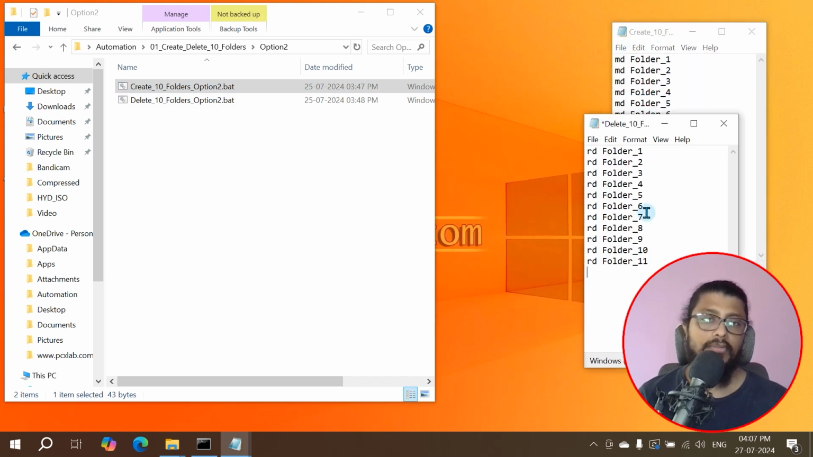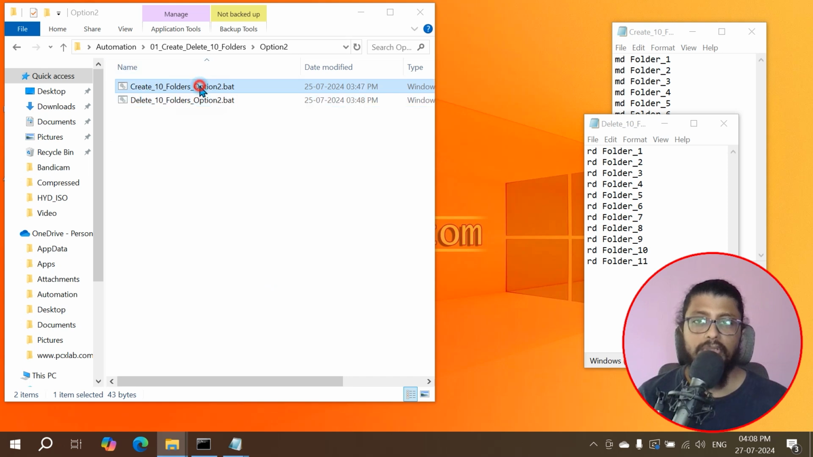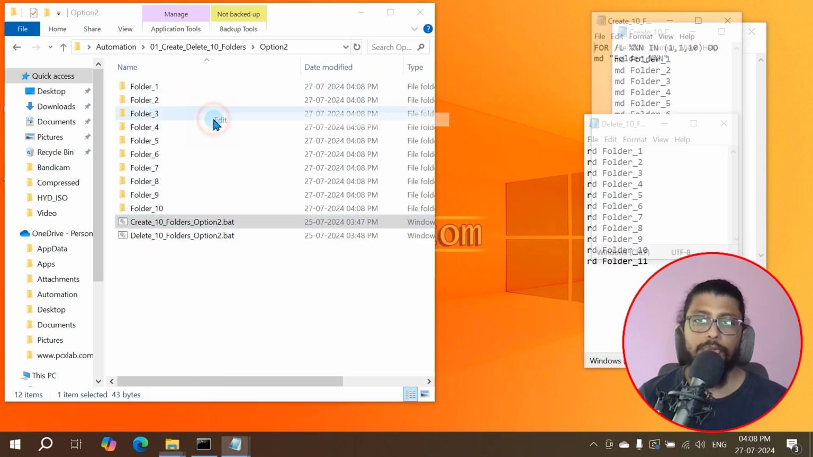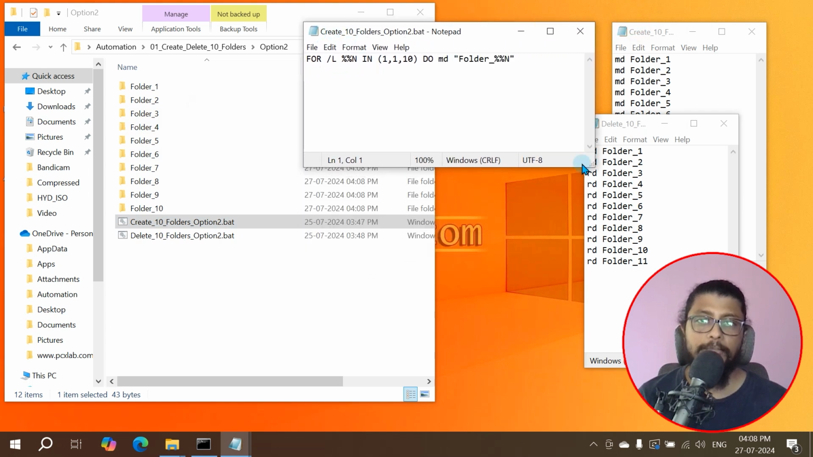Let me save, let it be saved only. So option 1, 10 folders created. Option 2, 10 folders deleted, right? It's working. Now let me edit this and show you the sweetness of programming as this.